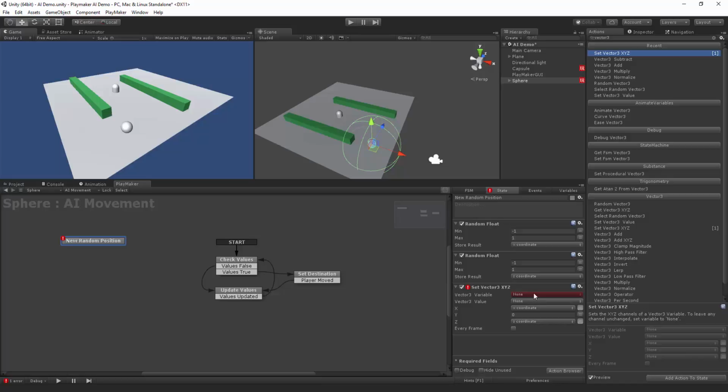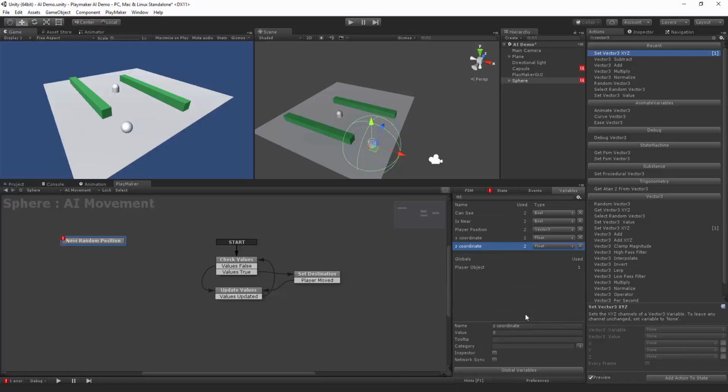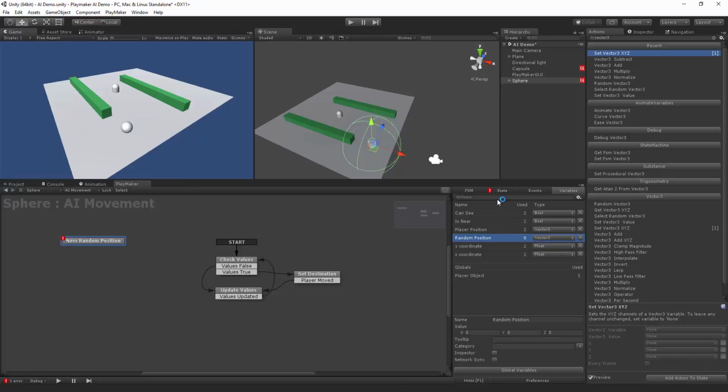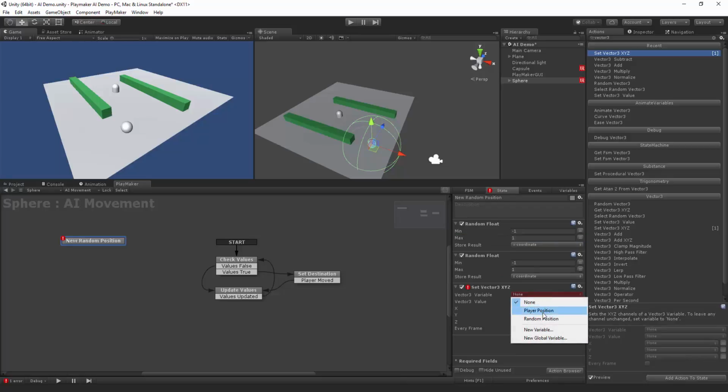We need to store this new vector in a variable. So let's create that variable. We're going to call this random position. Save it as type vector 3 and add that. Back to our state, we can store the random position.